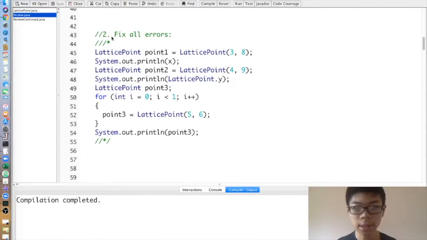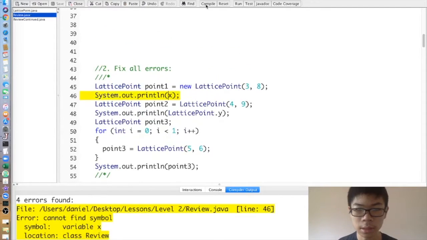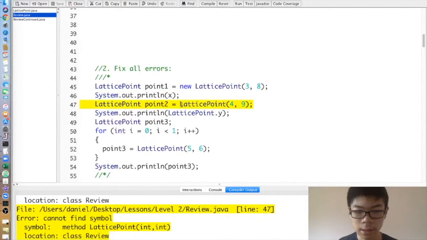The next exercise, fix all errors of this thing. So first, there's a few errors that you should spot immediately. Like for example, when we declare a lattice point variable and initialize it, the constructor requires us to have new. We can't just have a constructor called like this. That is not allowed. So new, we need that.